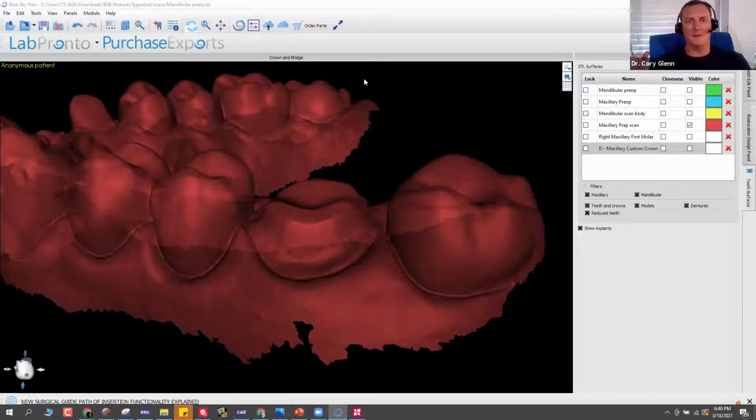Or 0.1, whatever the lowest you can go is. That's really all that you have to do as far as the difference between milling versus printing. And by the way, for those of you who might be milling, let's say you have a little open source mill in your office, those need construction data for the CAM of the mill, and BlueSky Plan does now put out construction data for that, so that won't be a problem for you.